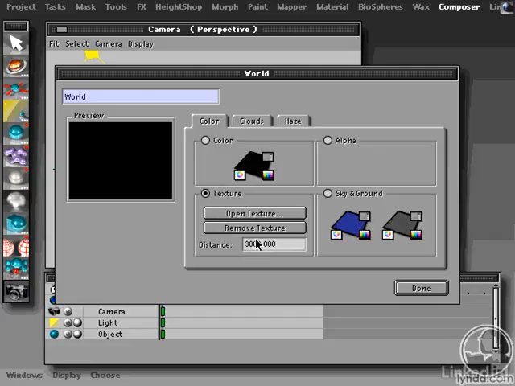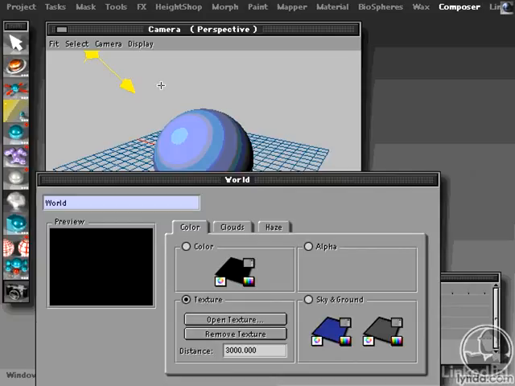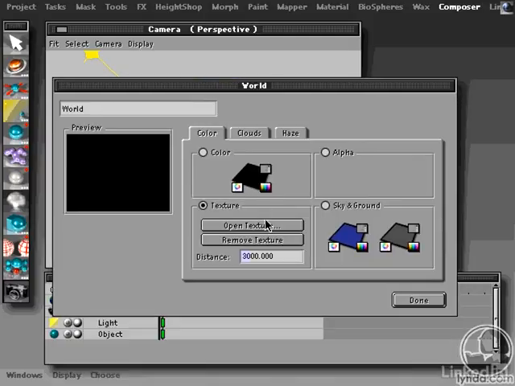Distance is the distance from your camera. So whatever the furthest object is, always have this distance higher than the distance of the furthest object from the camera. So if the furthest object away from the camera in your scene is 1,000, then make sure that this is over 1,000 in distance, because you don't want your background to be closer to the camera than any of your objects, because it can cause some weird artifacts. Because basically this is a distance away from the camera your background texture is.